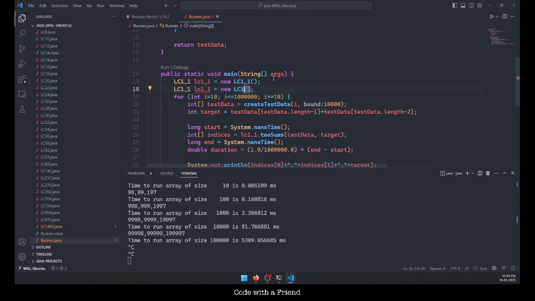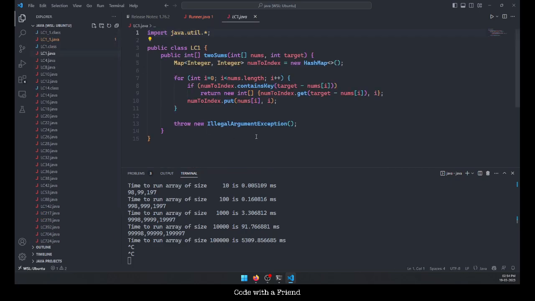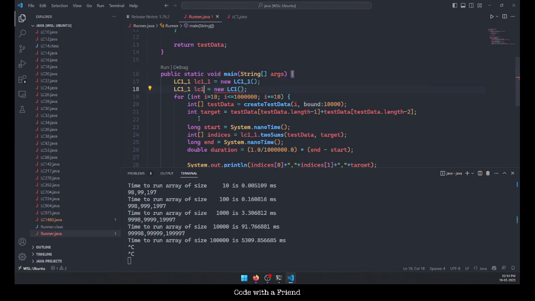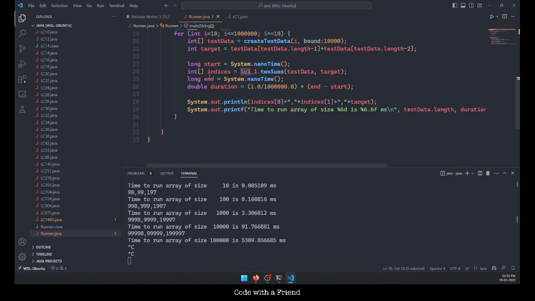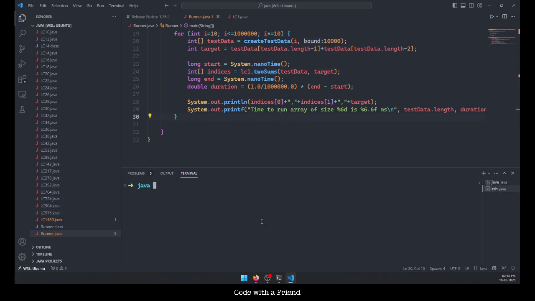So what we will do here, we'll create a version of LC1. If we remember, LC1 actually does use a map. So it should not degrade that much with increasing input. So let's see, and we'll test our hypothesis there. So what we will do, we will swap this with that, and we'll create a new terminal, run the code there. And now let's see.